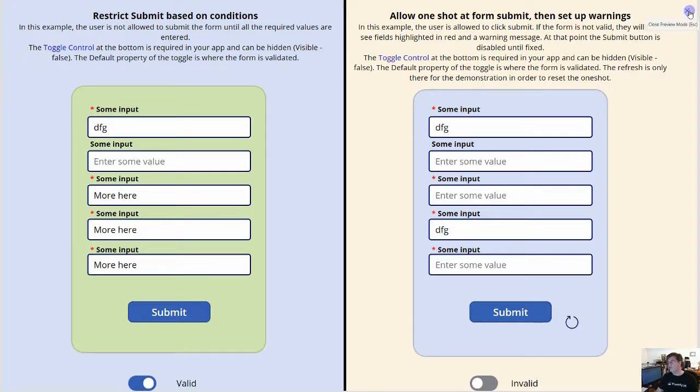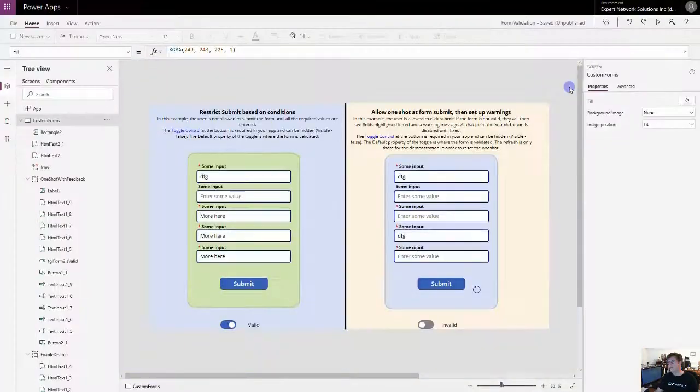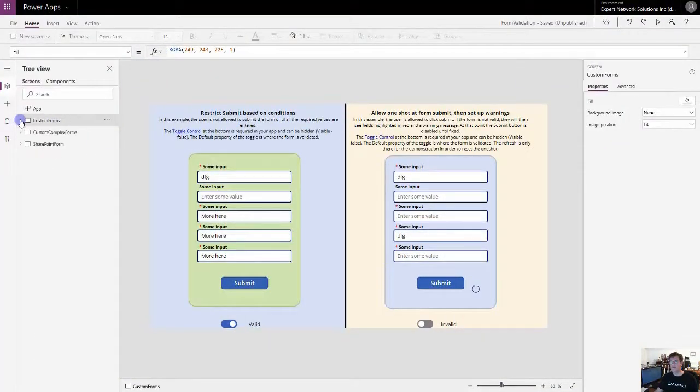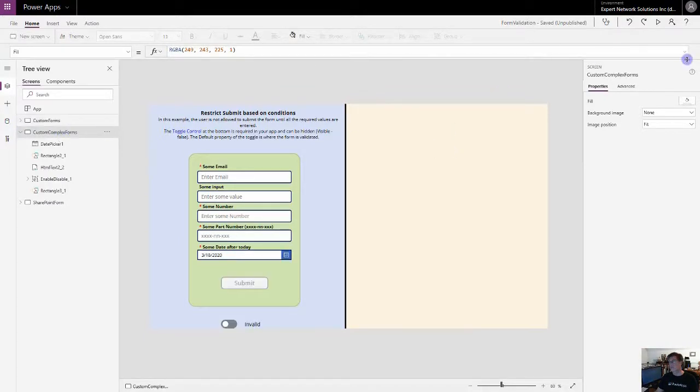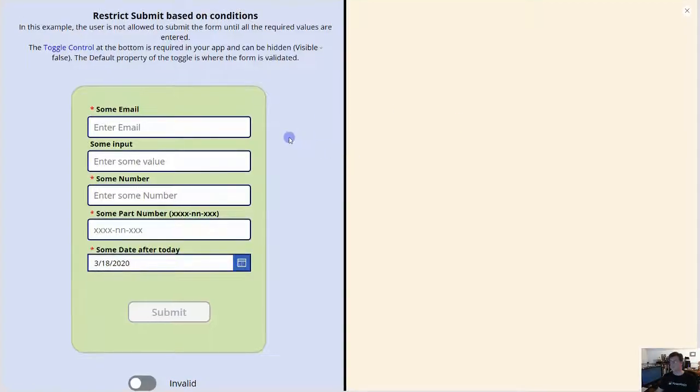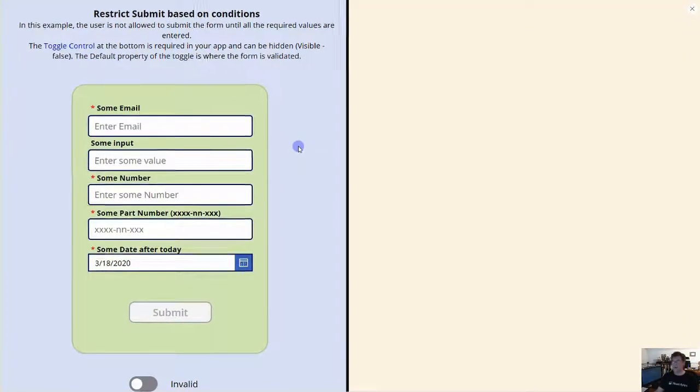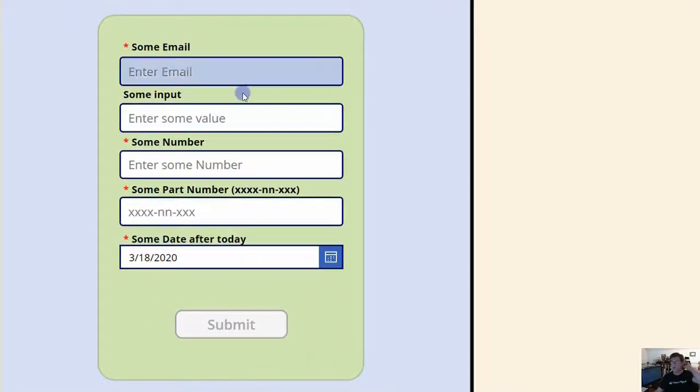So, moving on to a little bit more complex situations. These were custom forms. If we take a look over here at this one, which is a little bit more complex form, we're asking for an email address to be put in. And then here's our floater input, which is meaningless because it's not required. But here we're also asking for some number to be put in.